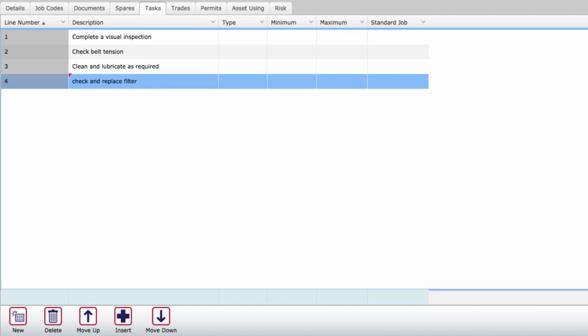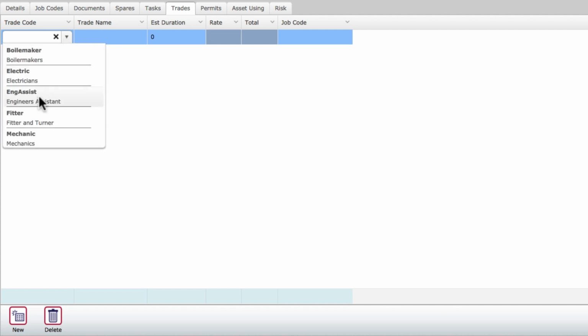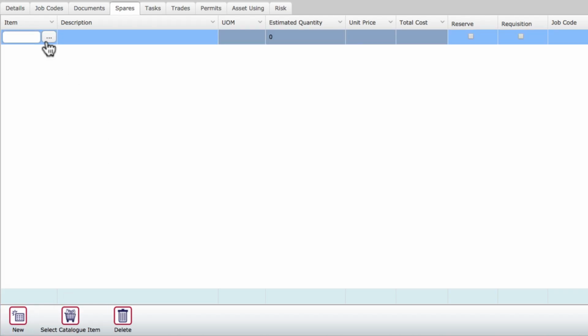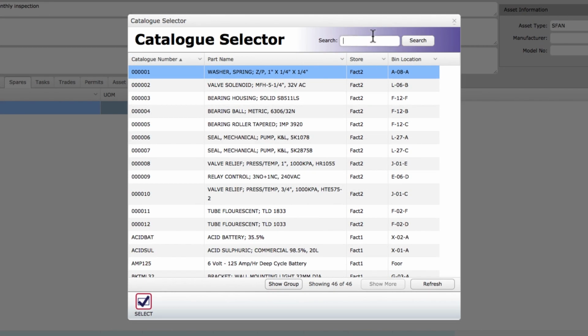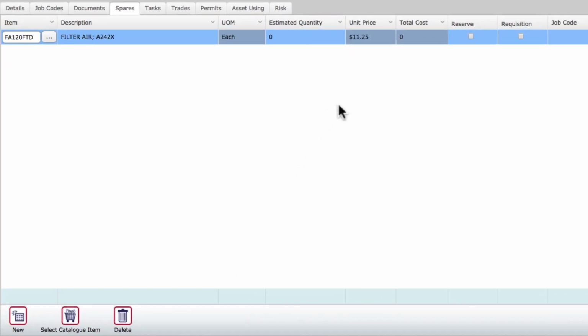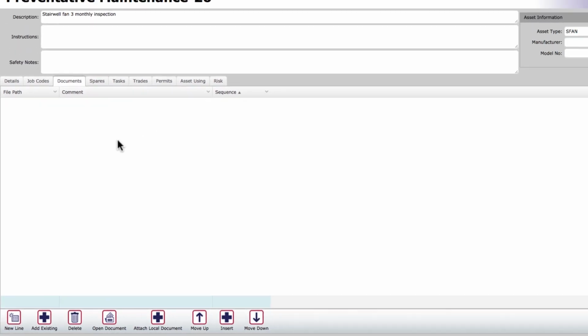The other things that I might do is specify the labour requirements. I think this might take a fitter, we'll say half an hour. Nominate any materials that might happen on the job. There we go, we'll add these. And possibly add documentation. If I add things like safe work practices or permits onto the preventative maintenance, those documents will propagate down to any work orders that the preventative maintenance generates.